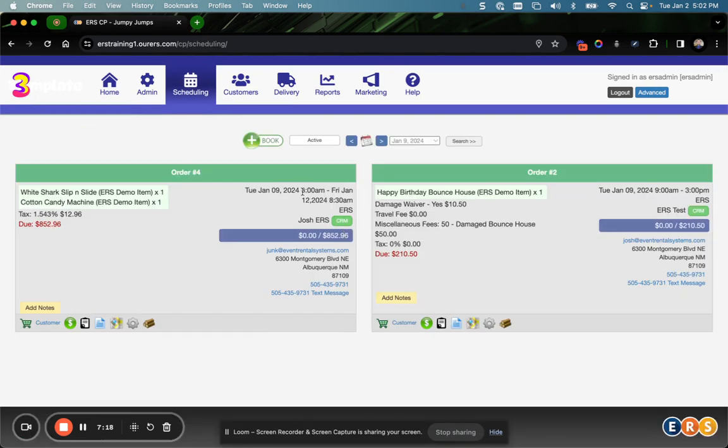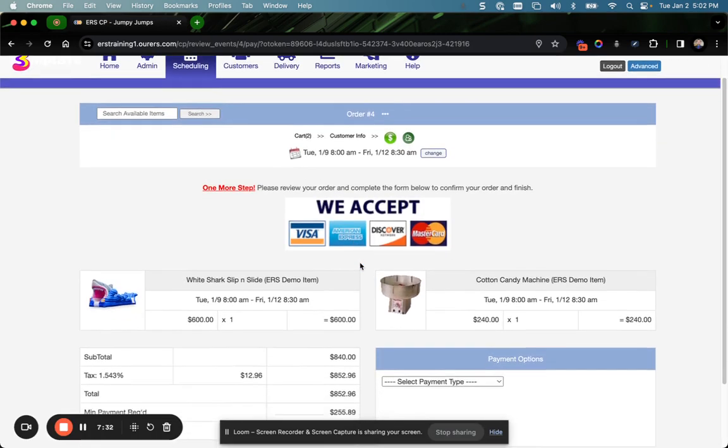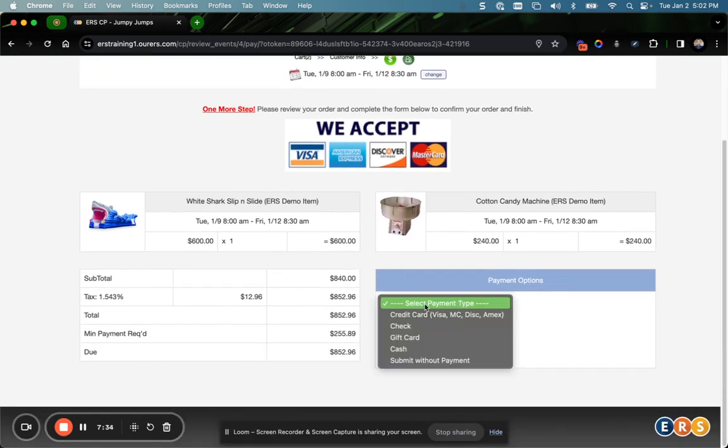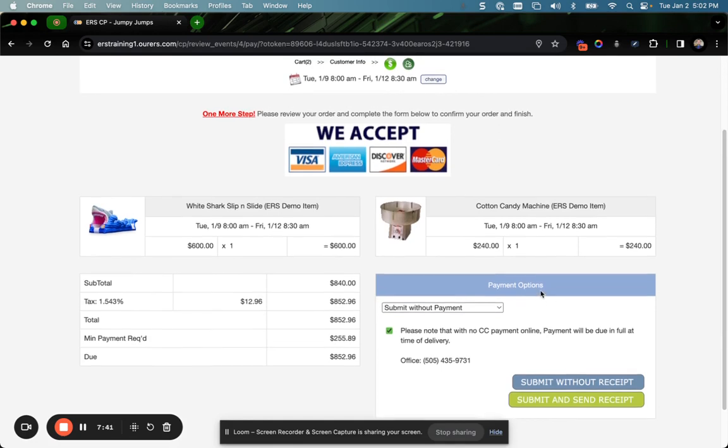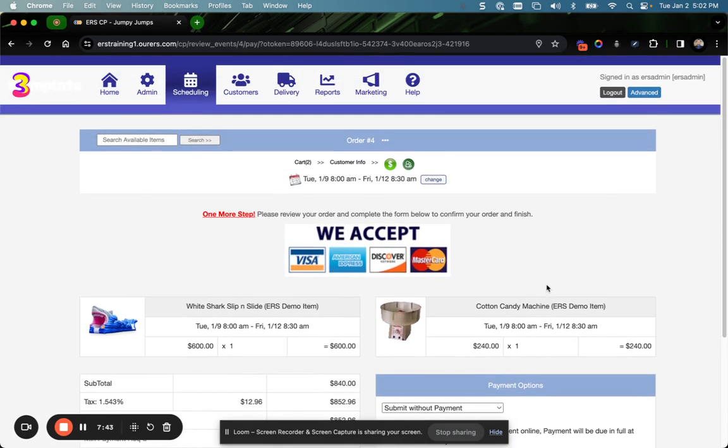Let me show you that from the Scheduling tab. It's a common task that ends up popping up. So from Scheduling, customer calls and they want another copy of their receipt. I can jump straight to the pay screen by clicking this green $ icon. And then from the select payment type, I'll just choose Submit Without Payment, check the box, and click Submit and Send Receipt. Anytime that you send a receipt, it will go to you as well as the customer.